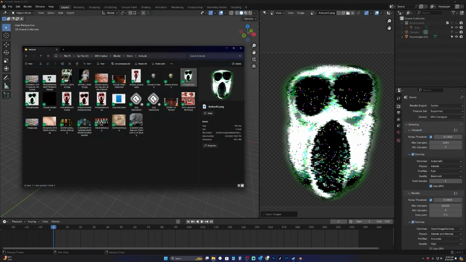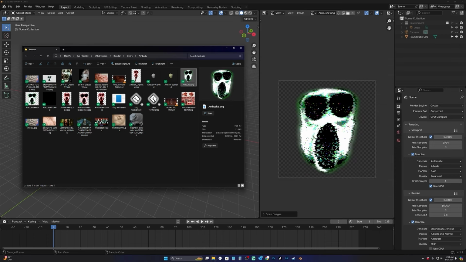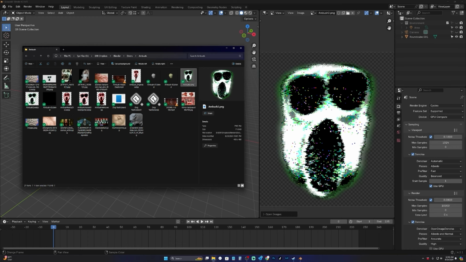Okay, so here we are in Blender. This is the 3D software that I'm going to use to reimagine or redesign the original Ambush character, and I have loaded in a reference photo that we can use to get a starting point.